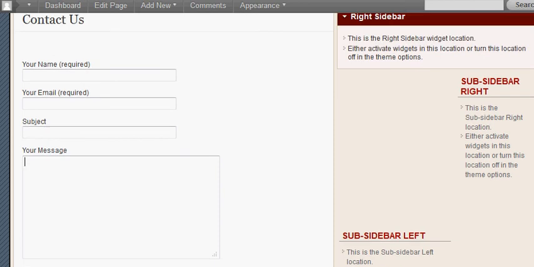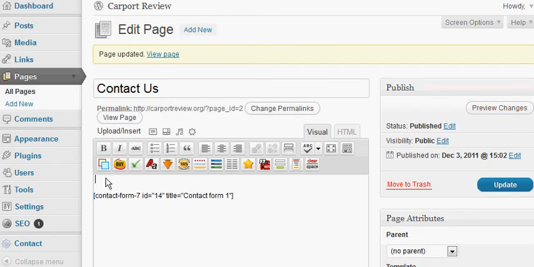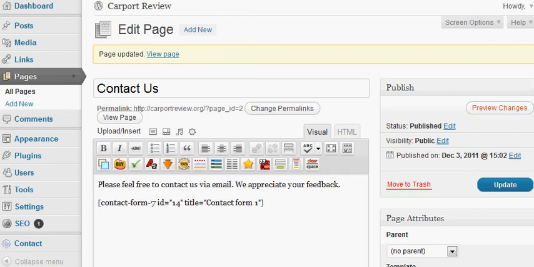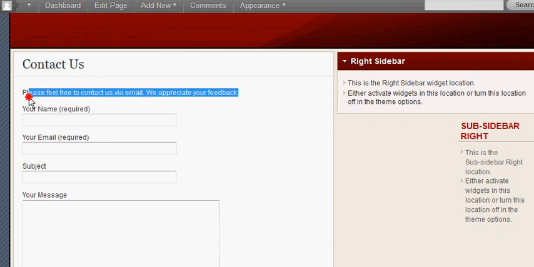Now, let's say that this isn't enough information for someone. What I typically like to do is add a little bit of text up here, and it's very easy to add that text as well. For example, I'm going to go back to this Contact Us page, and I'm just going to add in, please feel free to contact us via email. We appreciate your feedback. That should be good enough for this example. I will update that text here, and we'll select Preview Changes to see what kind of changes it made. As you can see, I've added a little block of text right above my actual contact form that just provides users with a little bit of information.